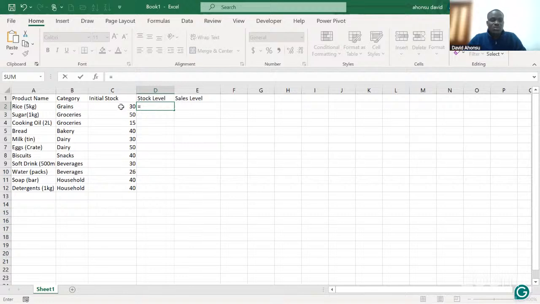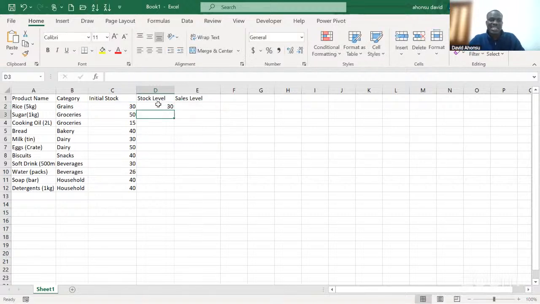So equal to, we select this, all right, because we want to do initial stock minus sales level. We select the first cell of the initial stock, we put a minus, then select this one. Of course, there's nothing there yet on the sales level, but you just select the cell so that by the time we start updating it, we will begin to see the effect in the column of stock level. So once that is settled, I will just press enter. Okay, so you can see that we have 30 here.